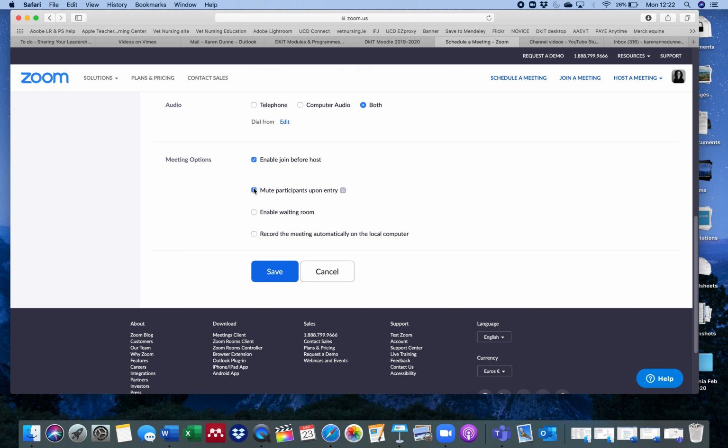I normally want to mute the participants on entry. That means that if people join all together and there's a lot of background noise, say someone's dog is barking, you won't be able to hear that. So it just makes it a bit easier to figure out what's going on. I normally don't want to enable a waiting room, but you can use that option if you wish.